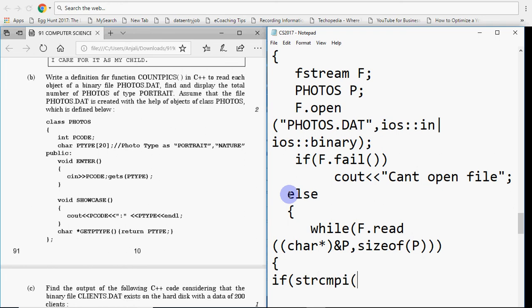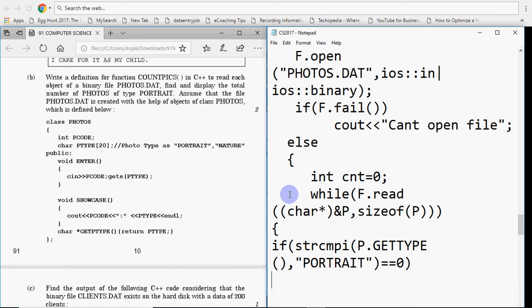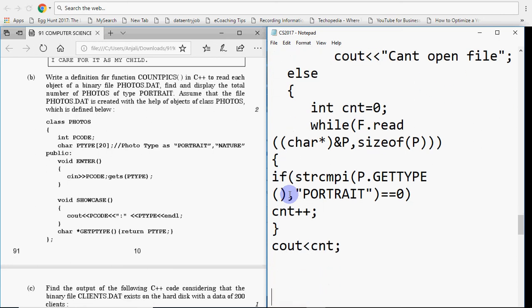For comparing this, I need to use the string compare function, and I have to call the function named getType. So I'll call p.getType, comma, I need to check whether it is portrait. If string compare gives 0, by comparing getType and portrait, that means it is portrait, so we have to increase the count. But we haven't taken a variable, so we need to take a variable for count, which should be initially 0. If this condition is true, count should become count++, so it increases by 1, and then we close the loop. After coming out of the loop, I can print the count, that will tell me how many pictures were there of portrait type.